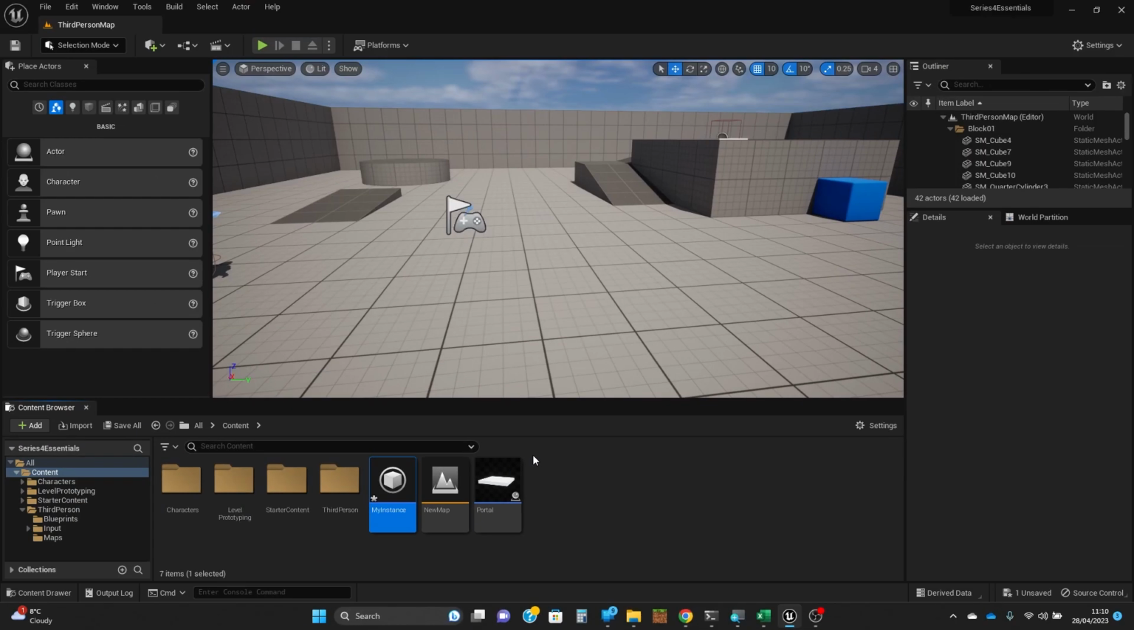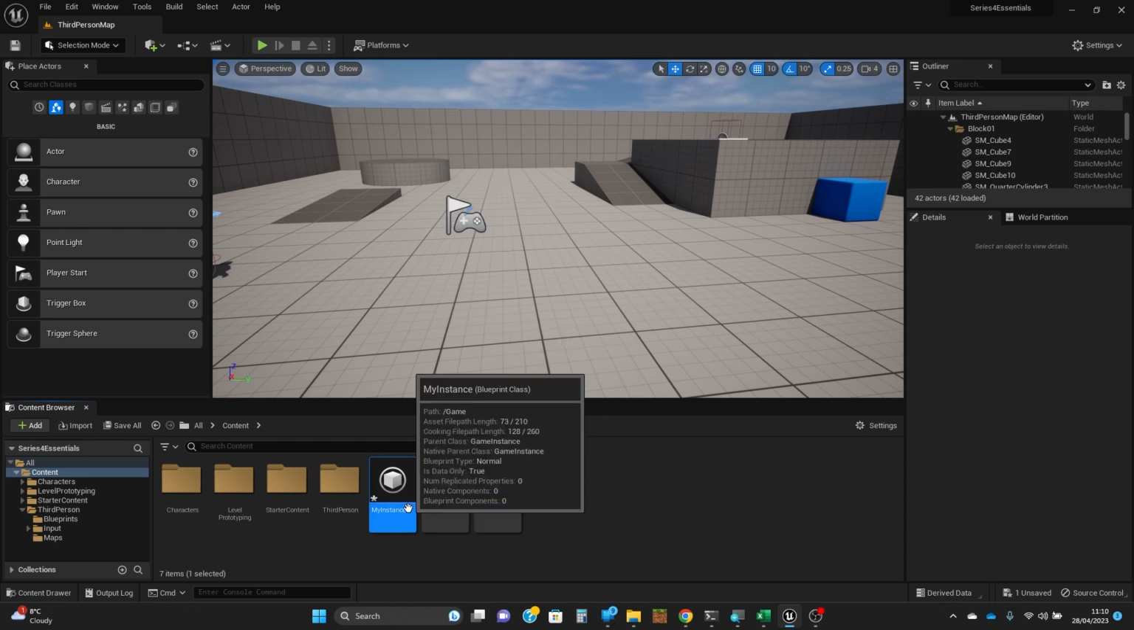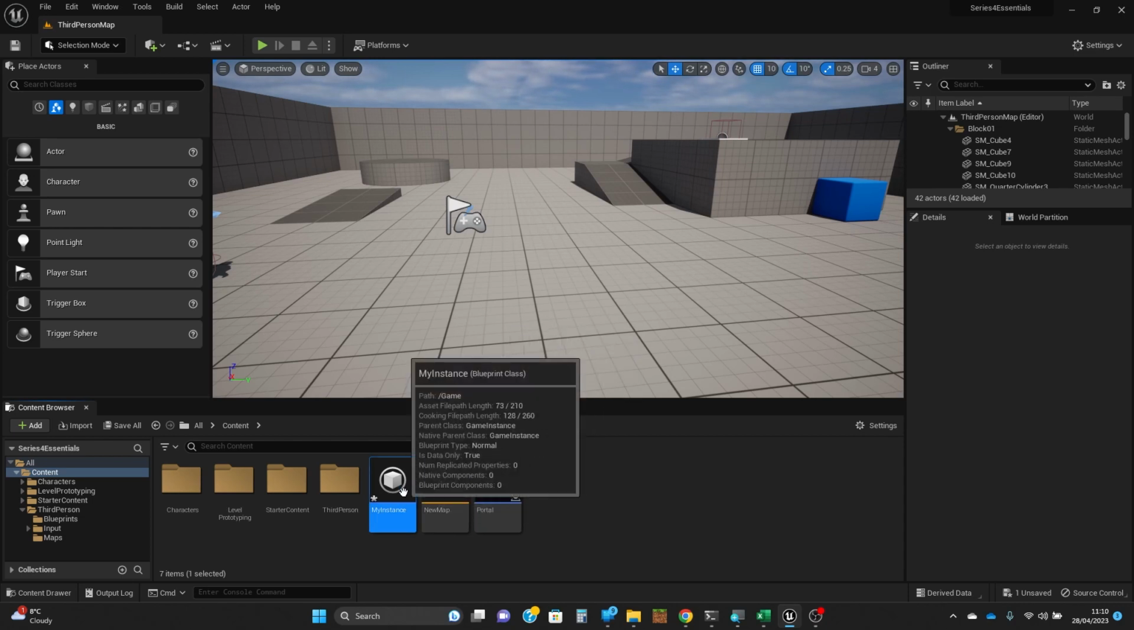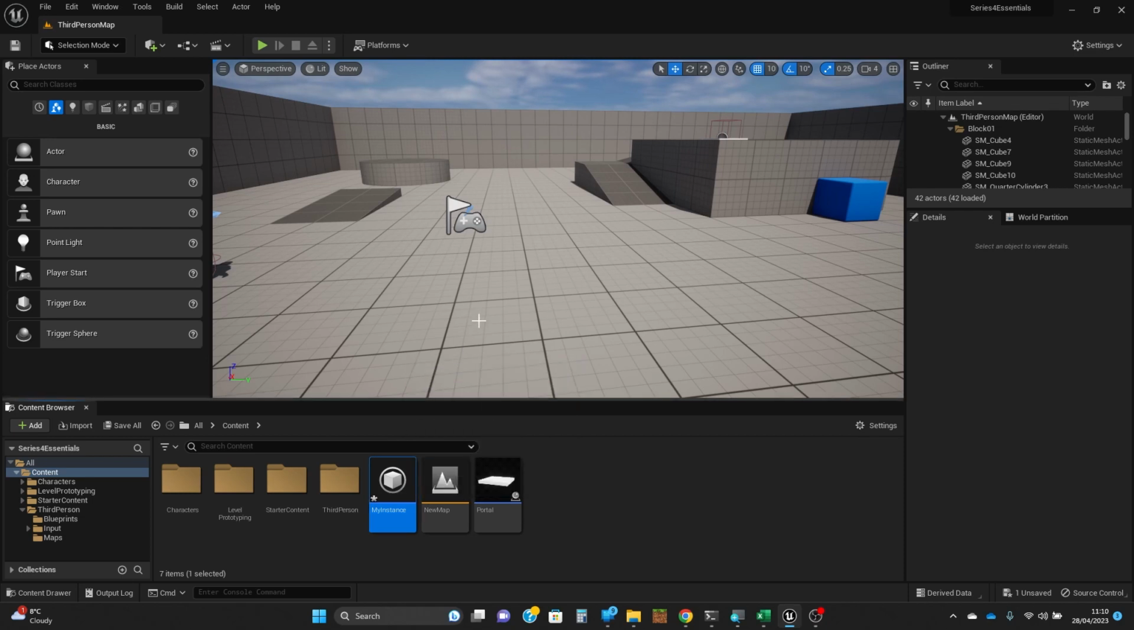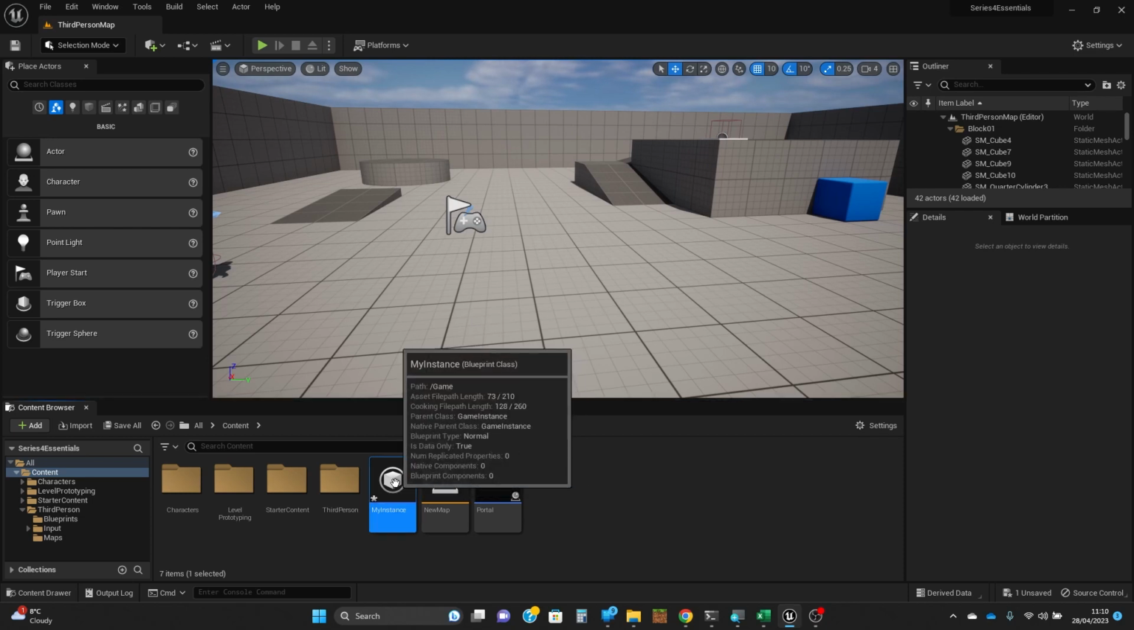So the next thing we need to do is, at the moment, the game is still using the standard game instance blueprint, and we need to tell it that it needs to use this one instead, so that when we add functionality to it, that functionality is actually in the game. Otherwise, we'll be adding lots of functionality to this game instance blueprint, but it won't have any effect on the game at all.